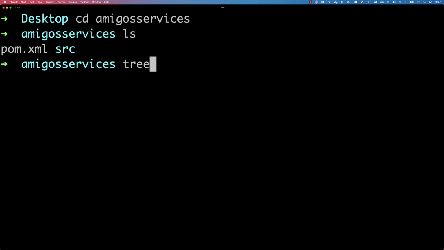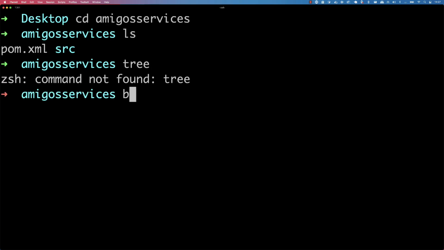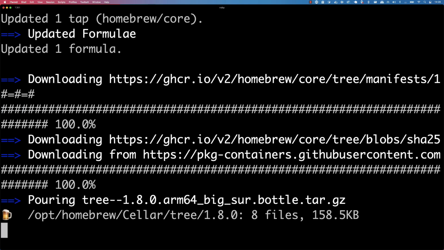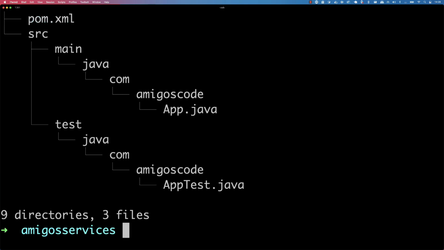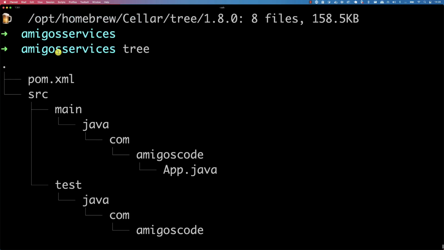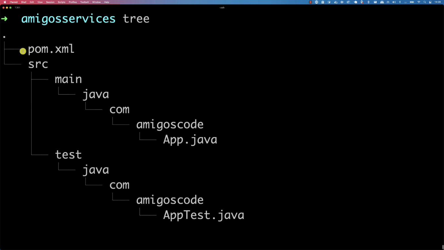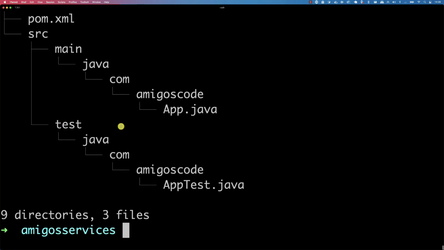Let me see if I've got tree in here. No. So I'm going to say brew install tree. There we go. Now I can type tree and check this out. This gives me the folder structure in a very nice way. You can see that in here, we've got the root, we have the pom.xml, src main java com amigoscode App.java, and then the same for the test, and we are good to go.